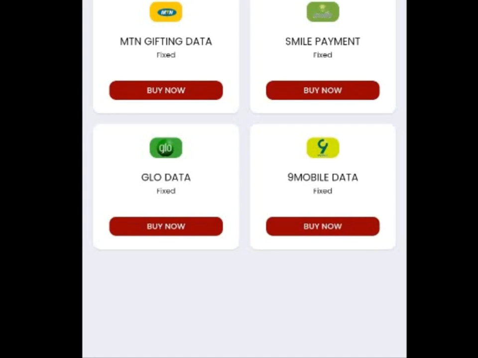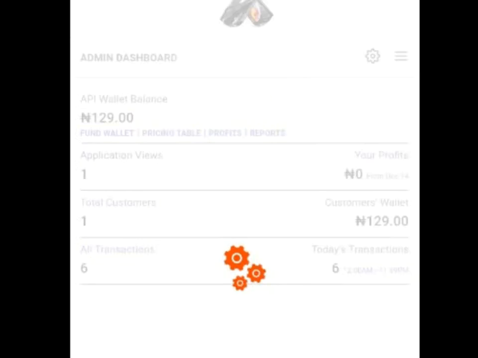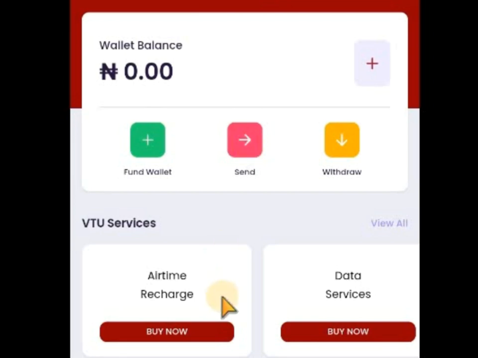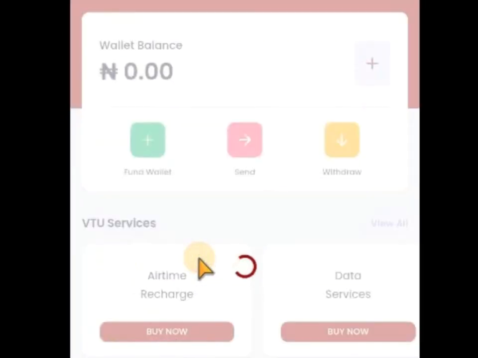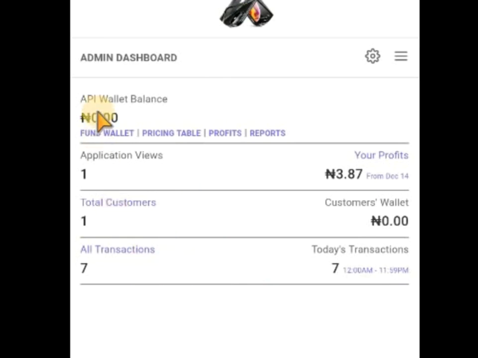Okay, now let me go to this manager. Let me go straight to this place. Let me refresh. Another customer here. Let me refresh this customer place. 0 naira, and this is the transaction. Successful. Send receipt. Download receipt. So under this place, 0 naira. But now what happens? 3% has entered here. 3% of that 129 naira has entered.